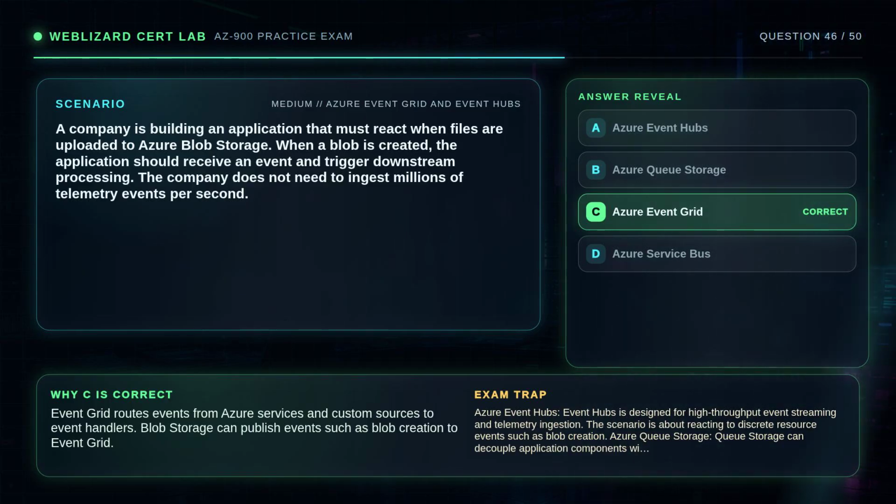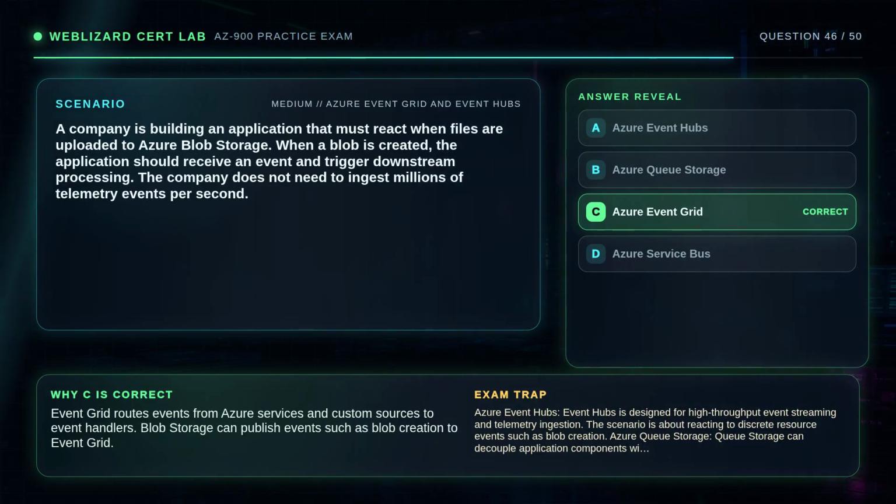Azure Queue Storage. Queue storage can decouple application components with simple queues, but Event Grid is the native event routing service for Azure resource events like blob-created notifications. Azure Service Bus. Service Bus is for enterprise messaging with queues and topics. It is not the primary Azure resource event routing service. The exam clue is react to individual Azure service events such as new blob creation, not high-volume telemetry streaming.